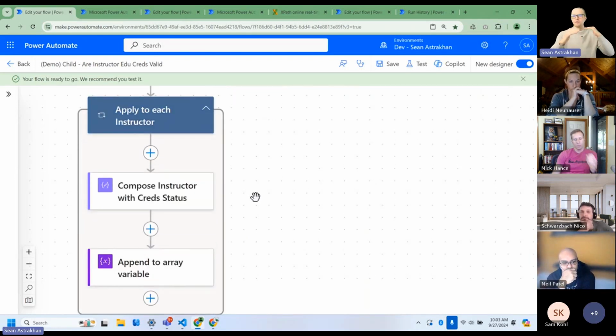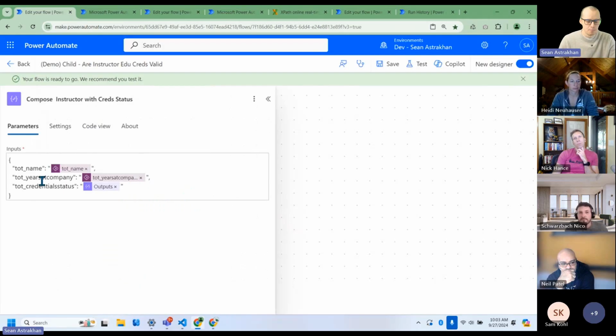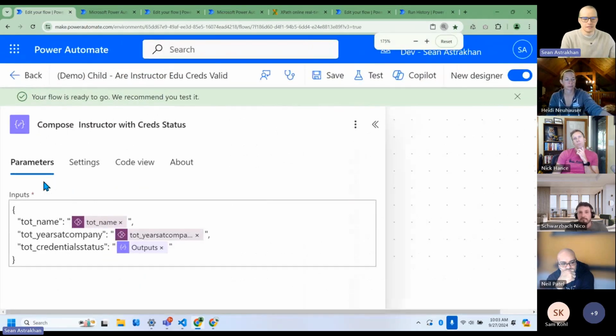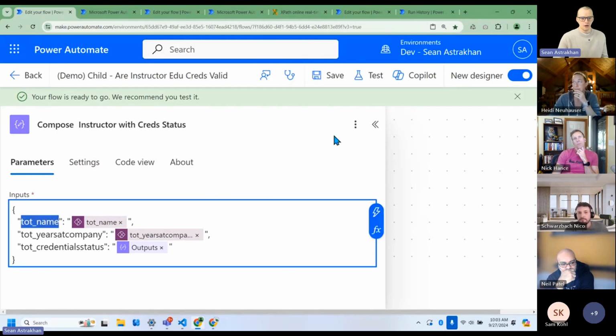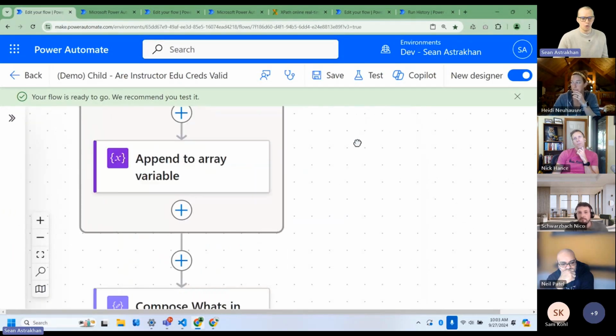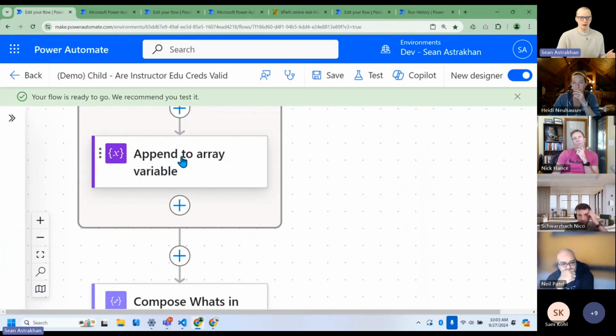We're looping over all the instructors and we are setting their status. How are we doing that? We have this compose. I will zoom in case this isn't big enough. The compose looks like this. It's all right, here's the name, here's the years of the company, credential status, cool, cool, cool. I'm going to append this to a variable.